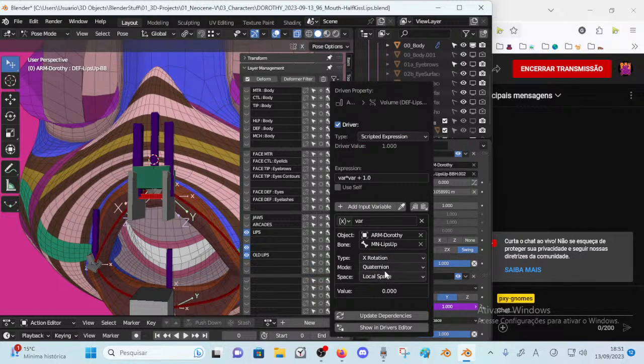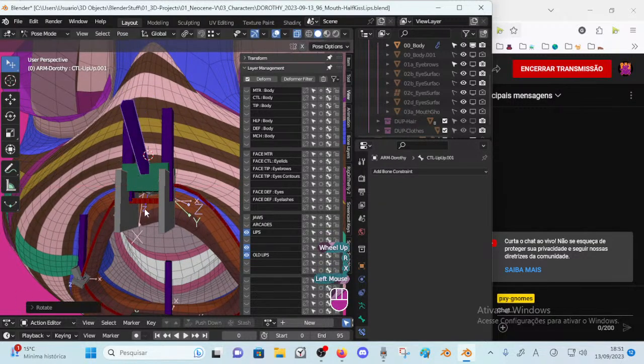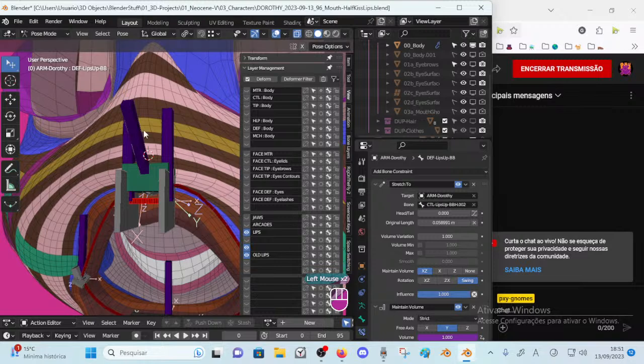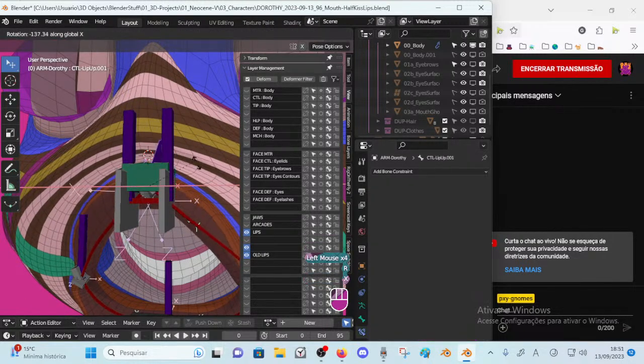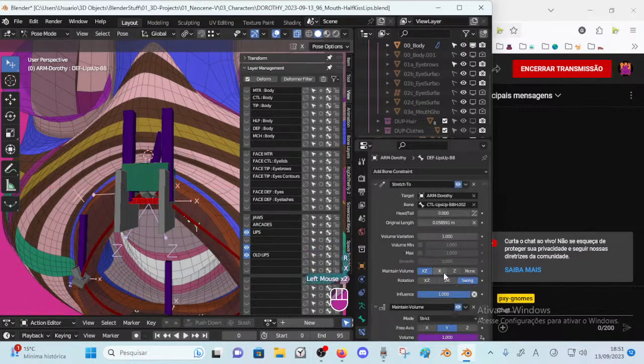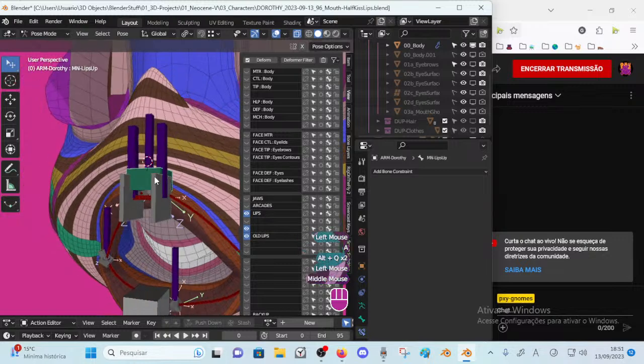X rotation, local space. That should do the. So let's see. It doesn't seem to be changing. So this is probably not the X rotation of this bone. So no, wrong bone actually.